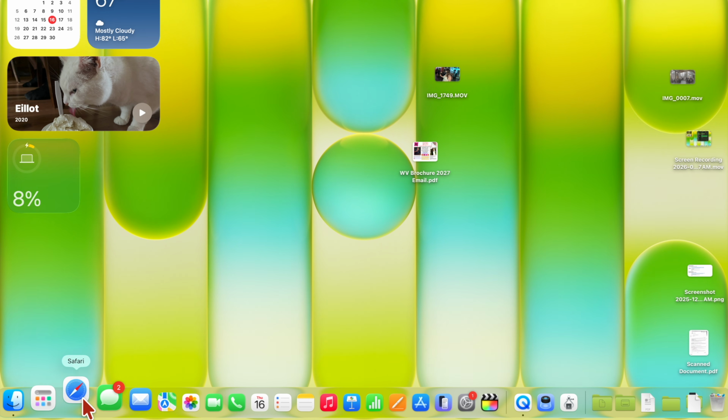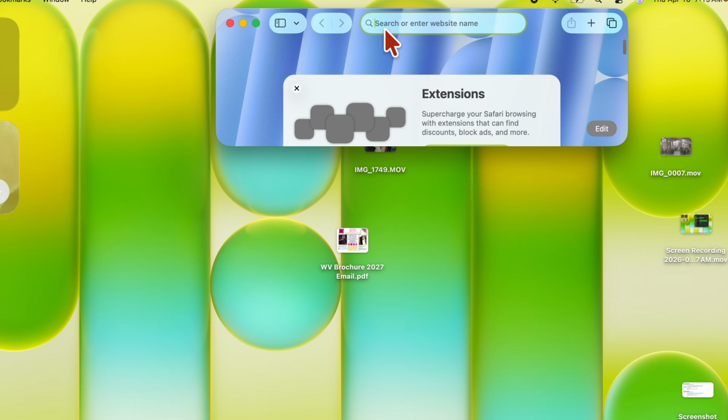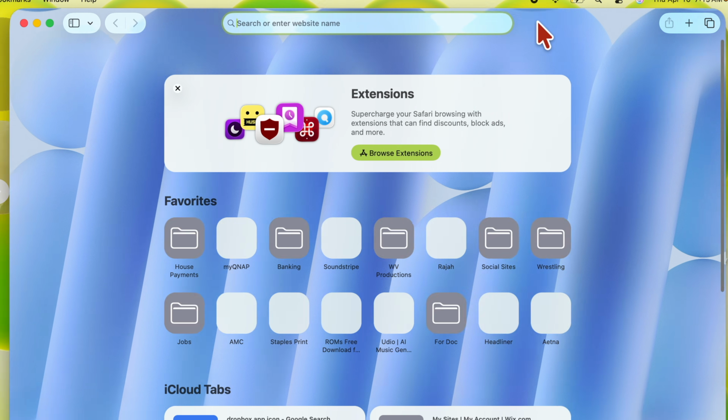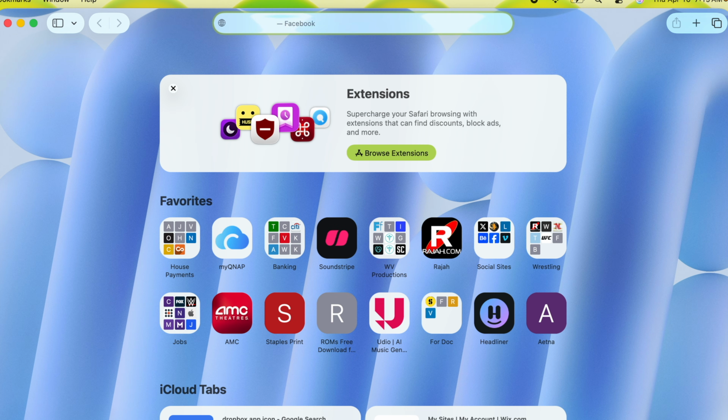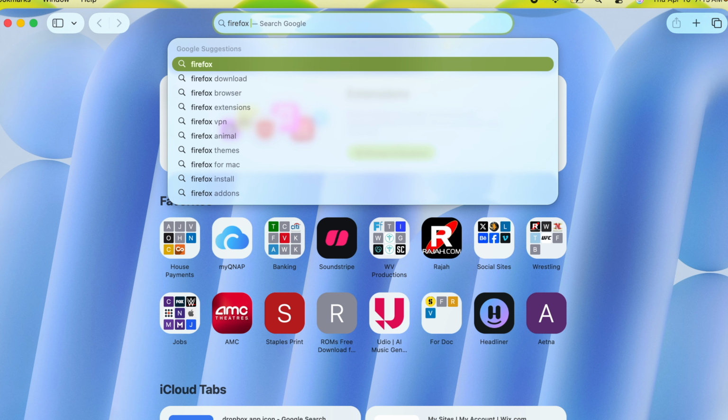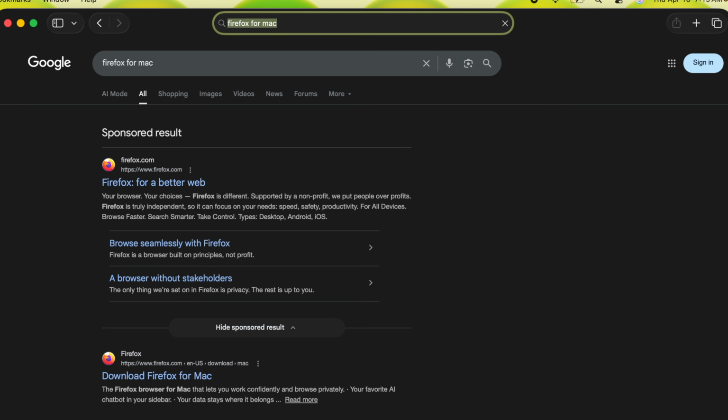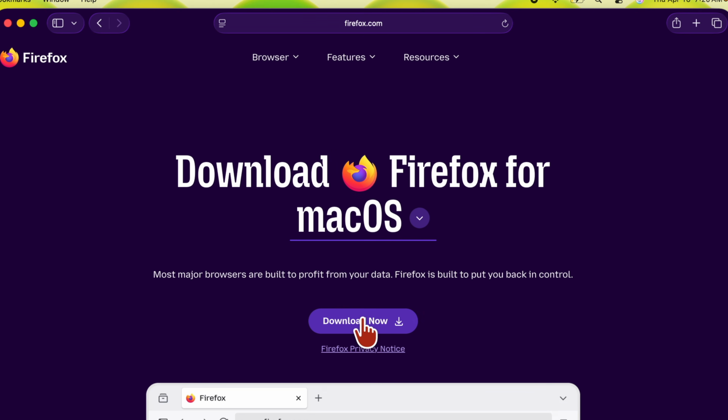Let's now go to Safari. And we're now going to go look up Firefox. Whoa, that's really small. Come on, yo. All right. There we go. I'm going to look up Firefox, and make sure you put in for Mac, because sometimes, you know, we're still in a Windows versus Mac world, so it's good to just be very specific. Let's go to download for Firefox for Mac, and let's hit download now.